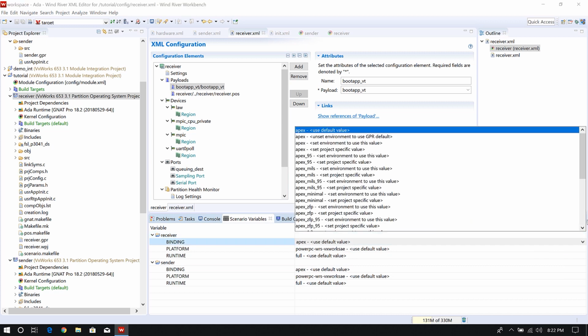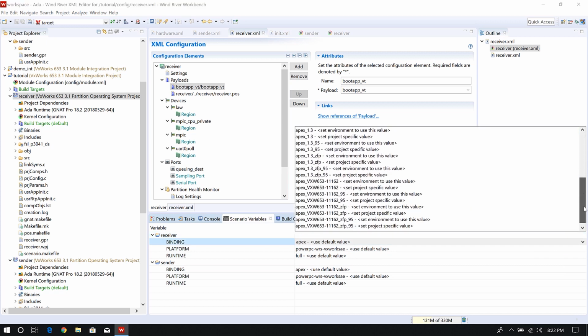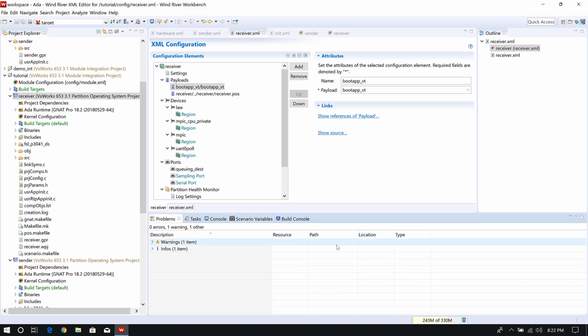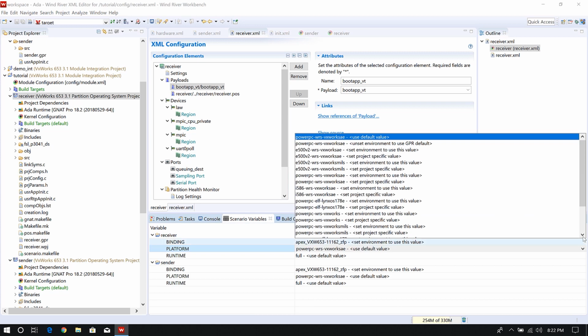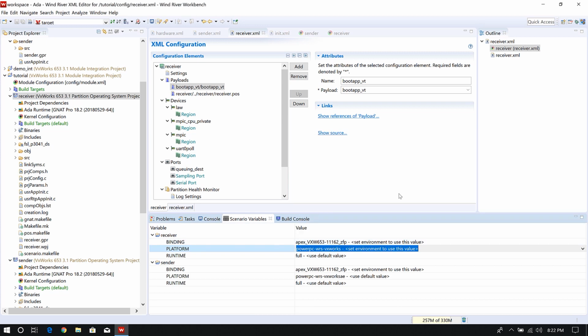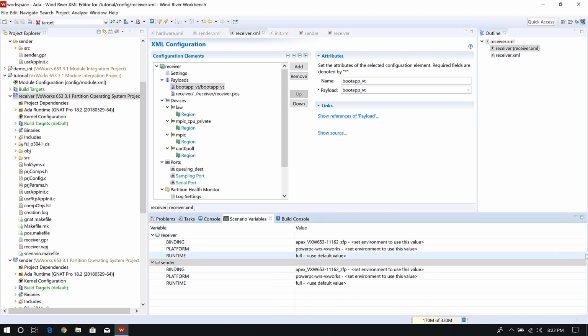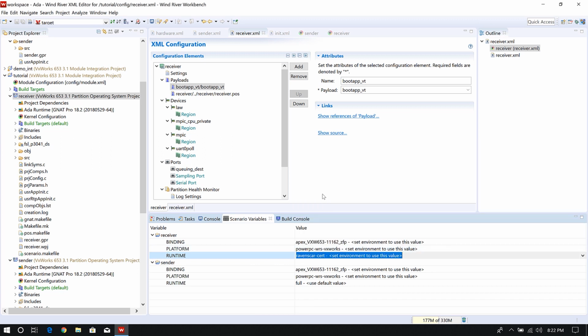We'll use setEnvironment to use this value. The binding variable should be set to apex_VxW653-11162_ZFP, platform to PowerPC WRS VxWorks, and runtime to Ravenscar Cert for both the sender and receiver projects.